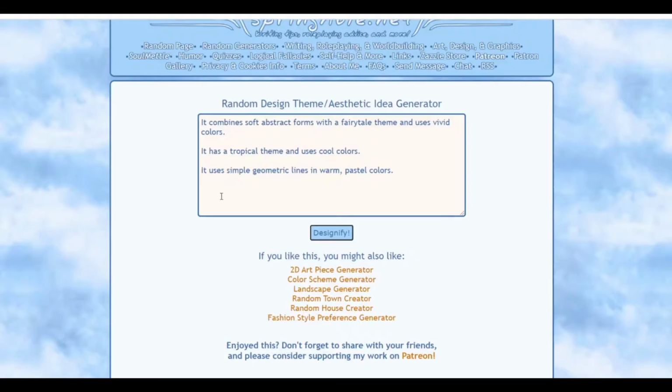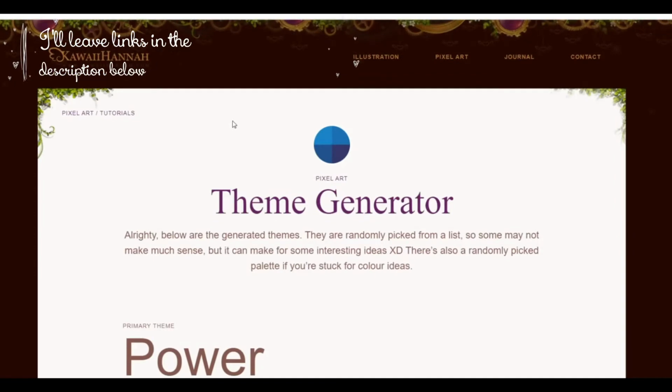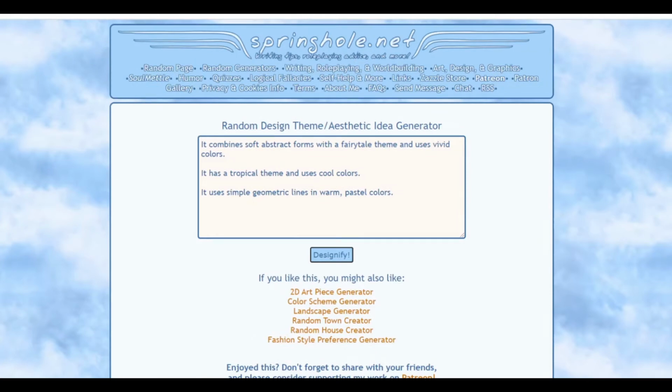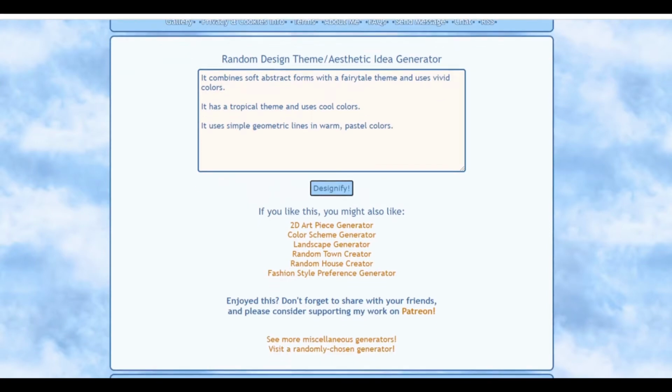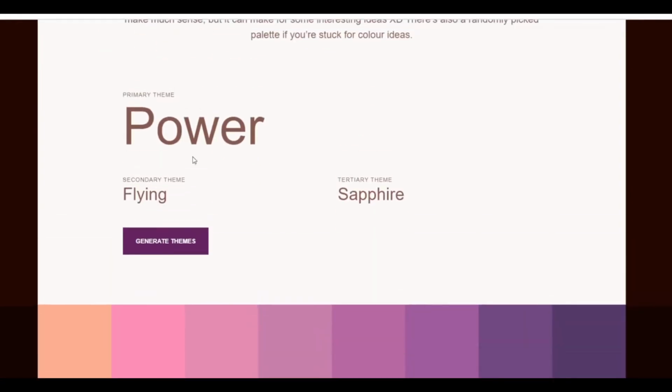So I did already click them. I'm using KawaiiHana.com for their theme generator, as well as random design theme from springhole.net for writing roleplay. So these are like design themes, and I thought they were really cool. I thought it sounded pretty neat, and so when I clicked this, I got Power, Flying, and Sapphire.